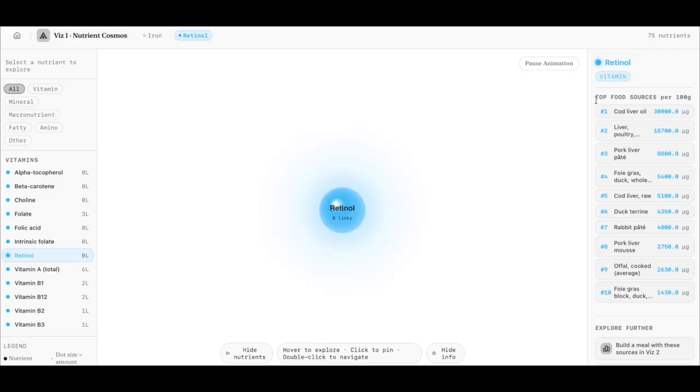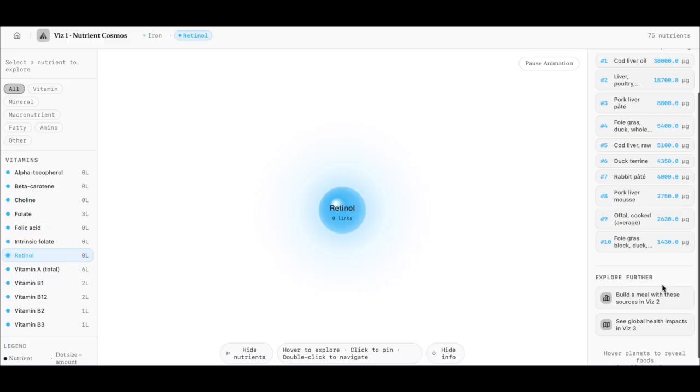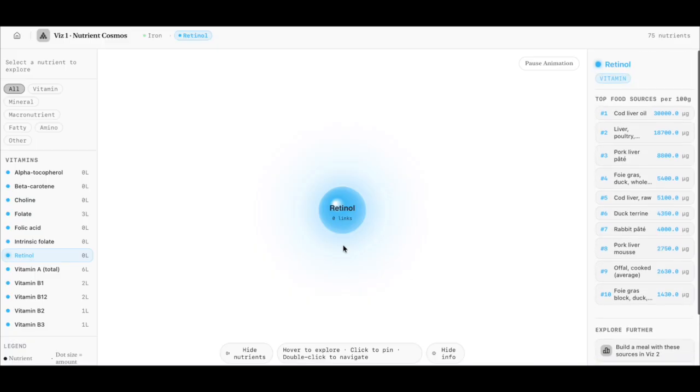We can see the top food sources per 100 gram, which means these are the most dense in the vitamin retinol. The first one is the cod liver oil. Then we have liver, poultry, cooked. Then we have pork liver, foie gras, and another liver, duck, rabbit, pate, and some other values. On the bottom right, we can explore further to our second and third visualization, but more on that later.